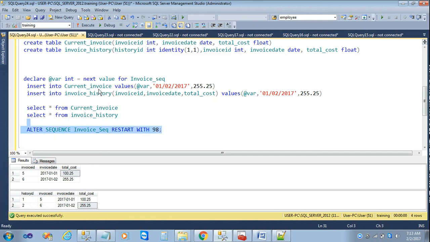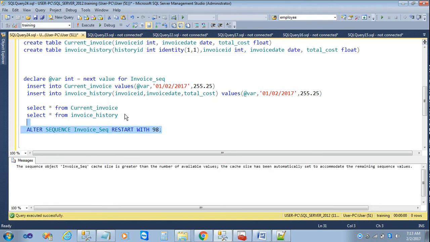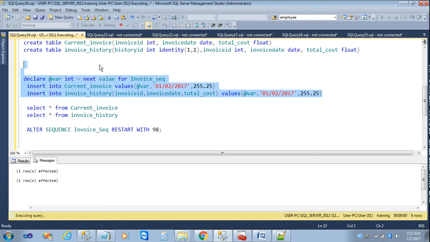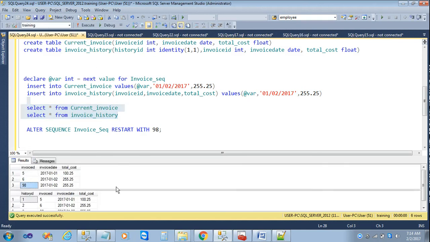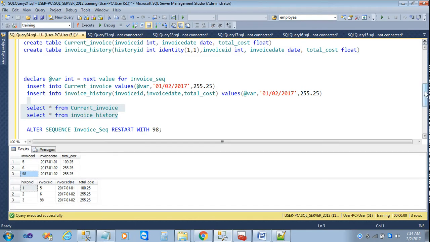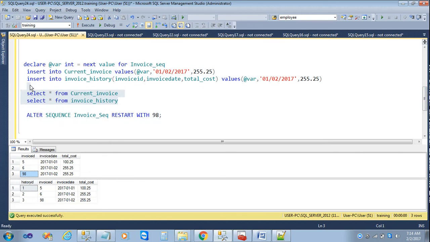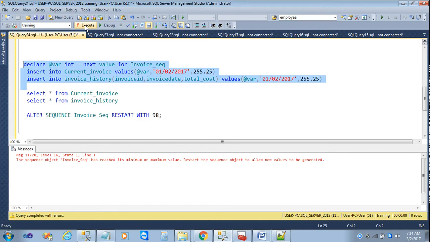Alter sequence, object name, and restart with 98. If you see, the sequence restarted. If I insert the value, it will come as the next value, maybe 98. You can see the 98 value is populated, and I will again populate the value as 99, and next time it will give an error because it reached the maximum value.